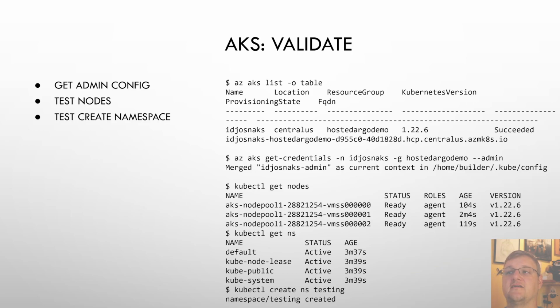And once it's created, I can do a list. az aks list shows me the cluster. I can get the admin credentials. I can see the node. And here you can see the same thing I did before. List the namespace, create a namespace. My basic test that Kubernetes is up and running.